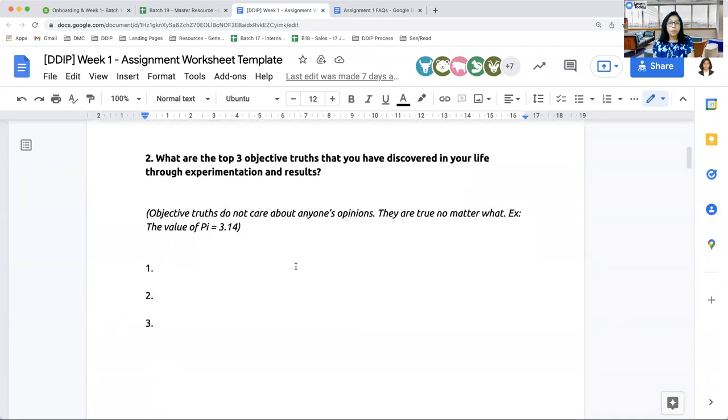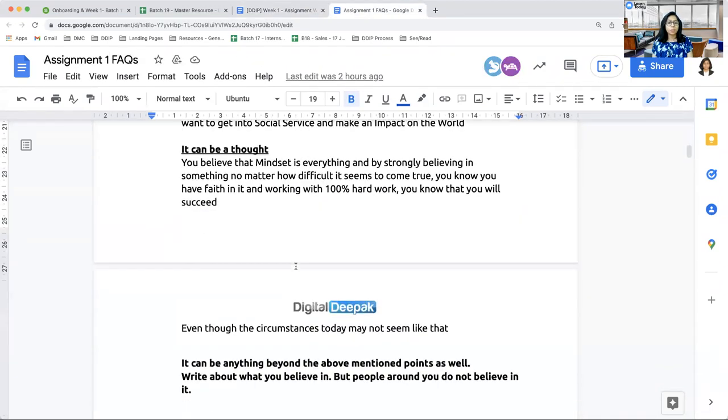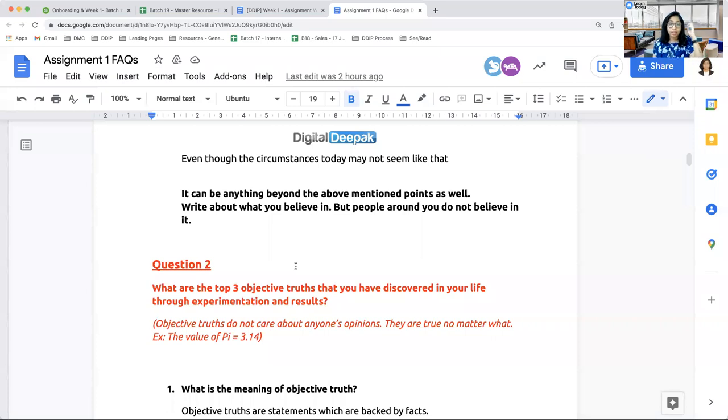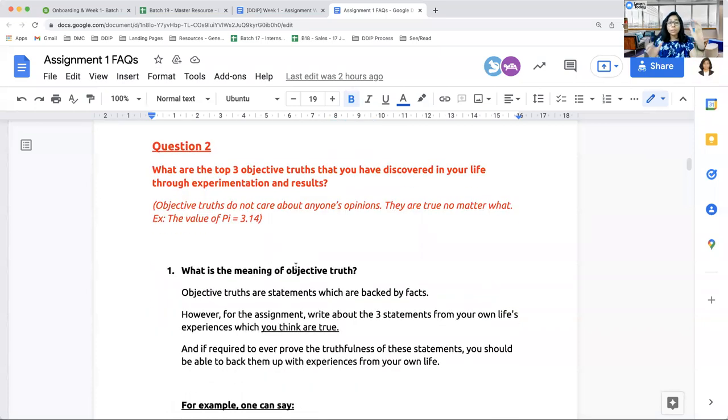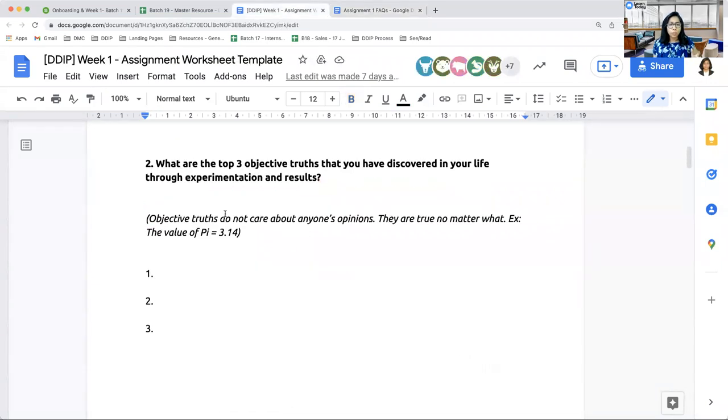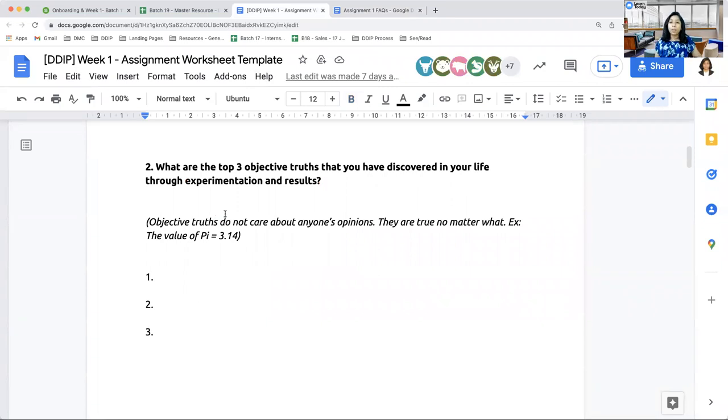Lovely. What are the top 3 objective truths that you have discovered in your life via experimentation and results? So firstly, what is the meaning of objective truth? Objective truth is something that does not change based on opinions and perspectives. But in this context, if we just ask you to tell about objective truths, it doesn't make any sense.